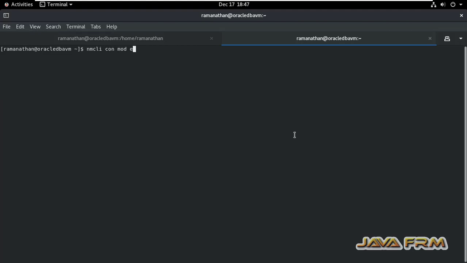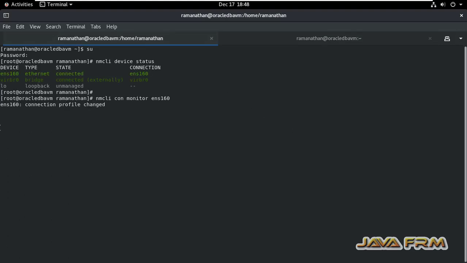Root user. So now I am modifying the static IP address of this ENS160. Yes, you can see that this activity is monitored here.